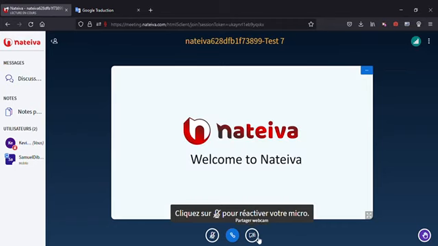You can share your webcam if you want, and if you are granted permission on the whiteboard, then you can write something on it. You can have some discussion, you can share some notes, and that is it for the student account.